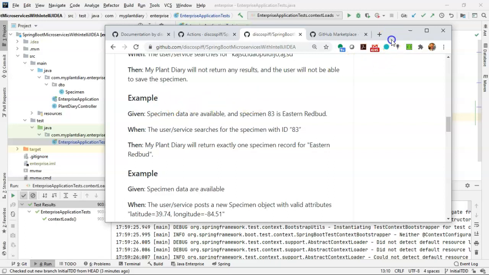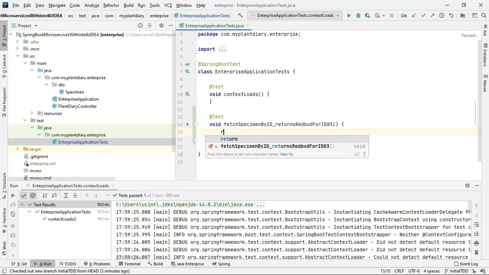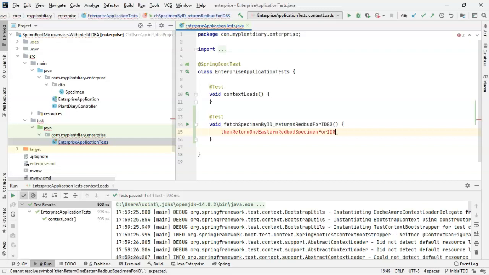So let's start with the then. We'll return exactly one specimen for Eastern Redbud. So let's just paraphrase that one a little bit and start with a verb. So then return one Eastern Redbud specimen for ID 83. You see, that's a very long-winded method name, right? But that's common in unit tests because if it fails, we want to know what step it failed on. And many times when a method is more of a sentence than a word, that helps us identify where that test failed.